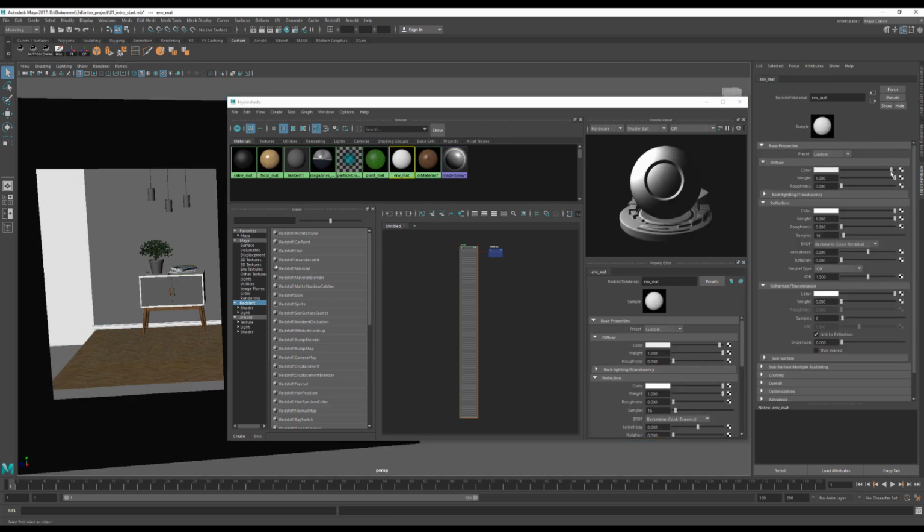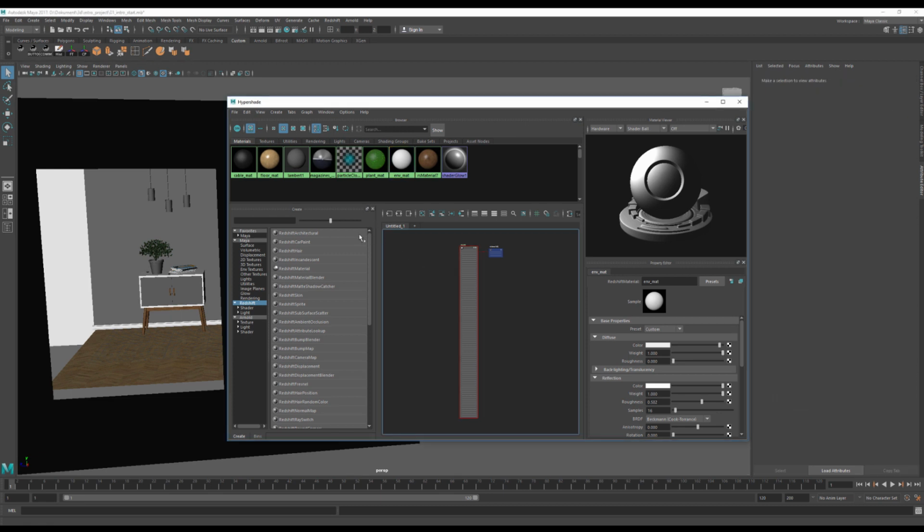Let's change the color and reflection roughness for the material. The roughness value determines the glossiness of your material. Set a low roughness value to get a glossy reflection, as you can see in the preview thumbnail. I'll set it to a medium value for this material.